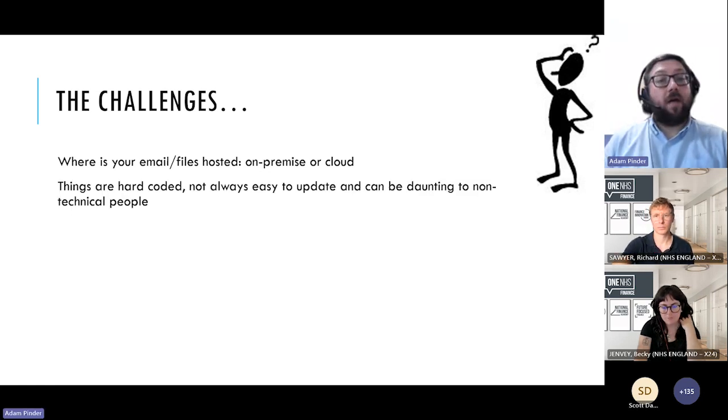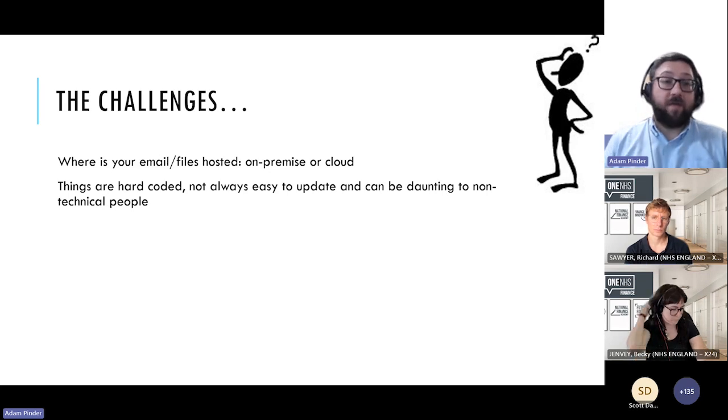Things are hard coded. It's not always easy to update, and it can be daunting to non-technical people. Those processes are hard coded to flow to me and to my colleagues in the systems team. If I was to leave, we'd have to go in and manually change those flows.